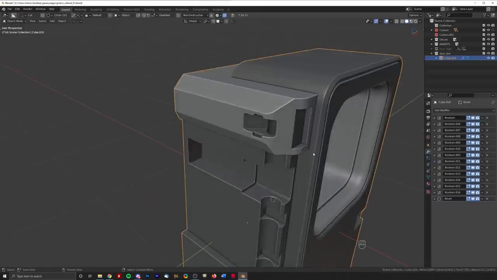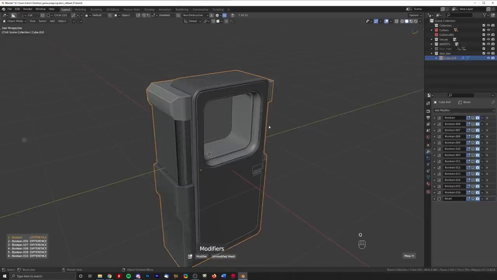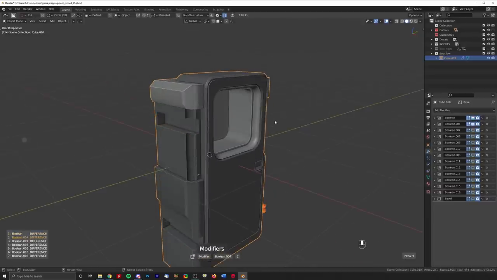I don't know if there's too much extra detail here that could be baked out. You have to be careful. For example, you can't bake that.